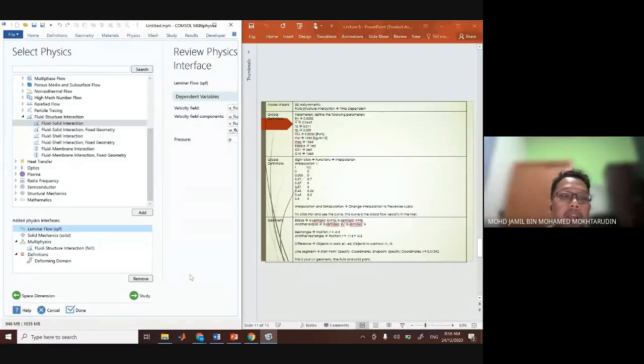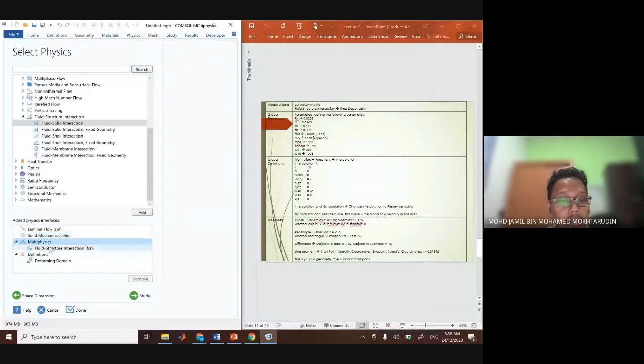Okay, so lepas double click, kita akan nampak ada dua physics kat sini, laminar flow and solid mechanics. And here akan ada automatically multiphysics here. Dan bila drop down akan keluar fluid structure interaction. And another one here in definition, we have deforming domain. So dekat fluid sekarang ni dia akan deform.